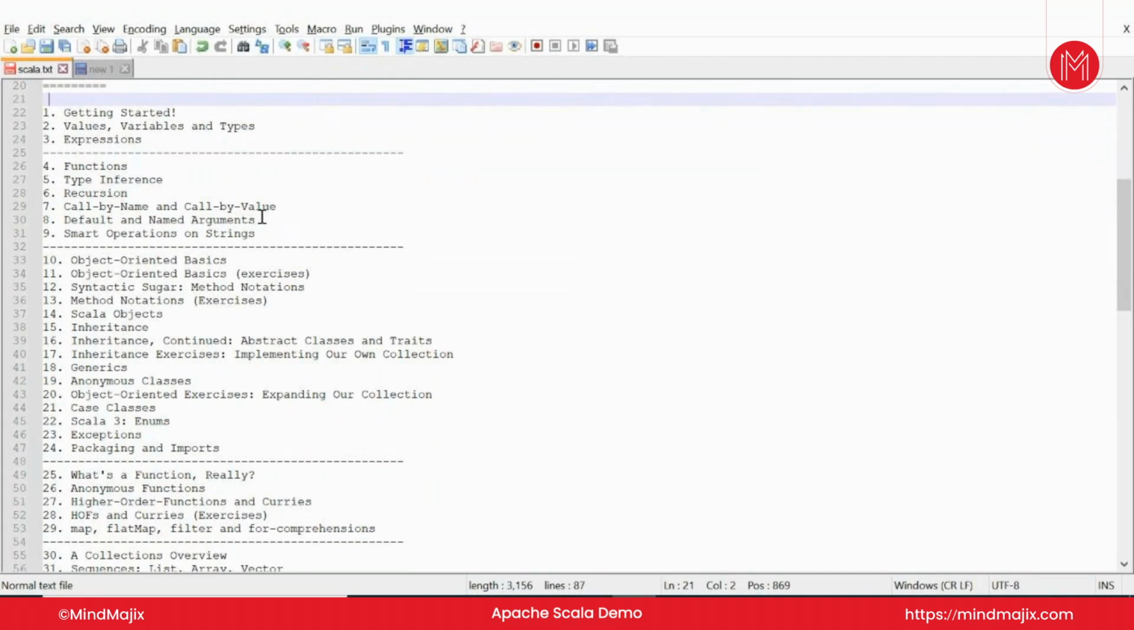This means how we will be calling the function. And this is very important: smart operations on strings. I will explain what operations we can do on strings. If you have any Java background, we have many operations on strings like split, reverse, concat, all those things.